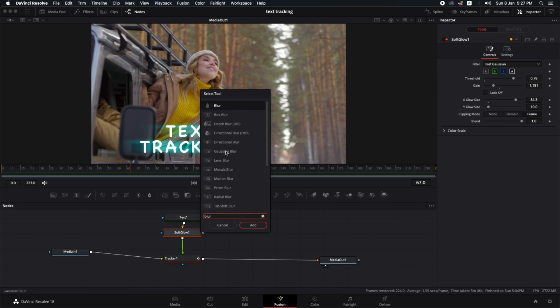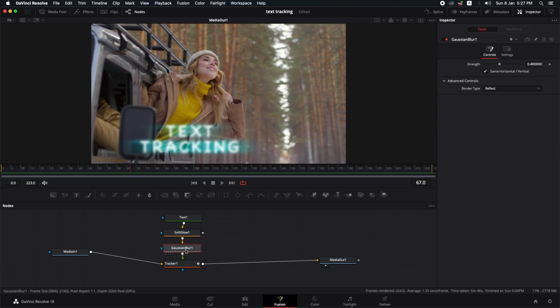So let's make it realistic and select soft glow and press shift spacebar and type in blur. So I'm gonna go with this blur. And we're gonna just reduce the strength to somewhere where it's more believable, right? If you turn this on and off, you can see that the blur is actually making it look more real.